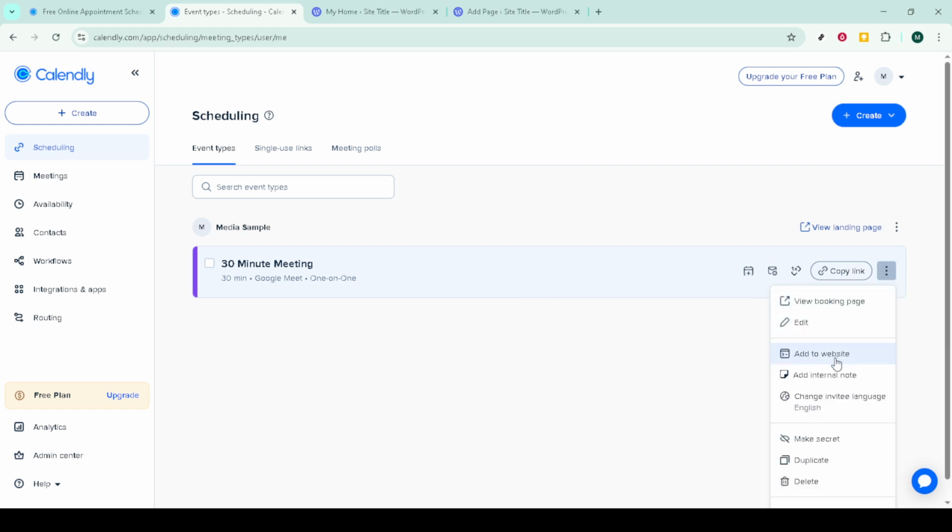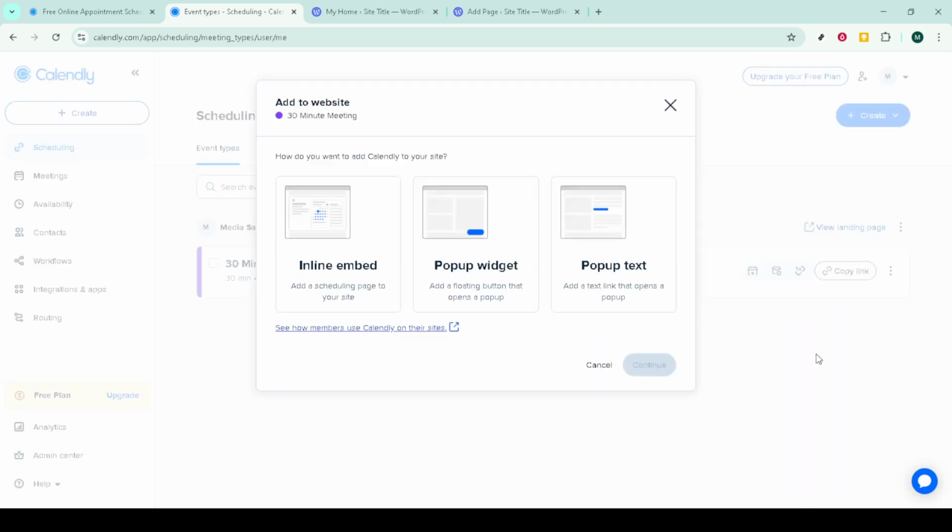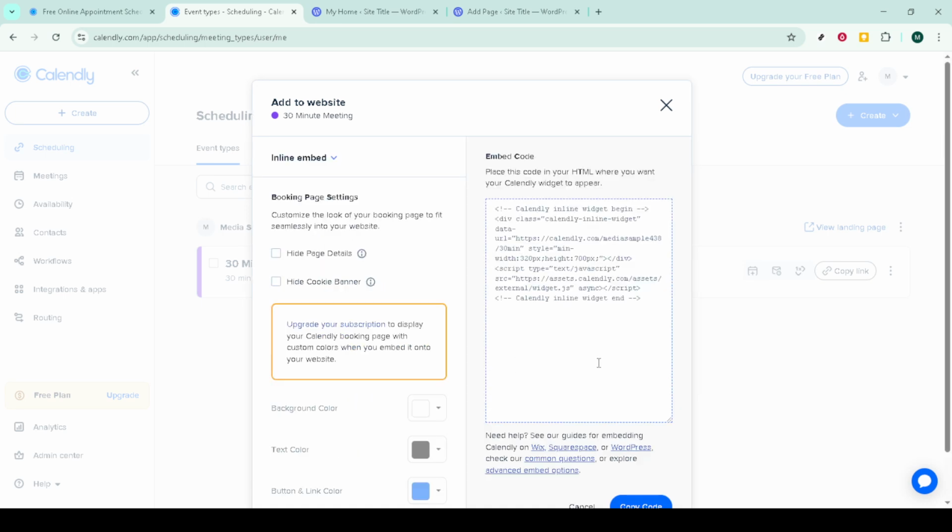Choose the event you want people to book on your site, then click Share. In the sharing options, select Add to Website. You'll see a few embed choices. For this tutorial, pick Inline Embed, which places the scheduler directly on your page so visitors can book without opening a new window. Click Continue to proceed.